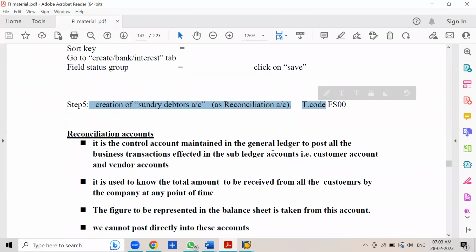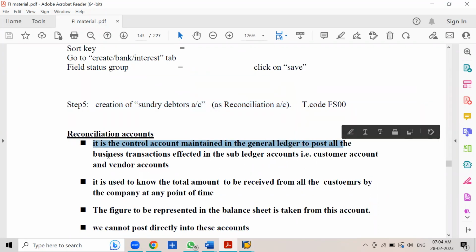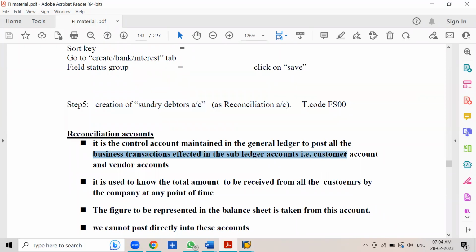So here also, the reconciliation account will have the same meaning. It is the control account maintained in the general ledger to post all the business transactions affected in the sub-ledger accounts, that is customer account and vendor accounts. Here, this account receivable is also maintained on the principles of subsidiary ledgers. Subsidiary ledger means in that ledger, you maintain the details of the business transactions with vendors and customers.